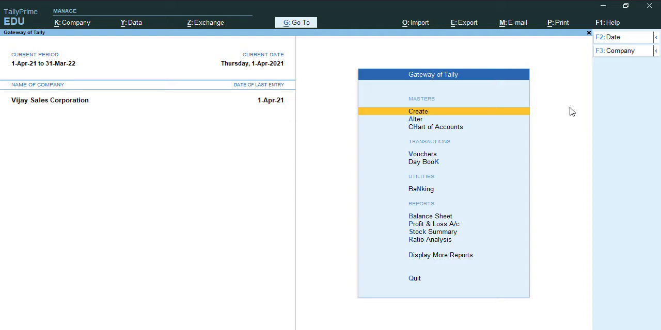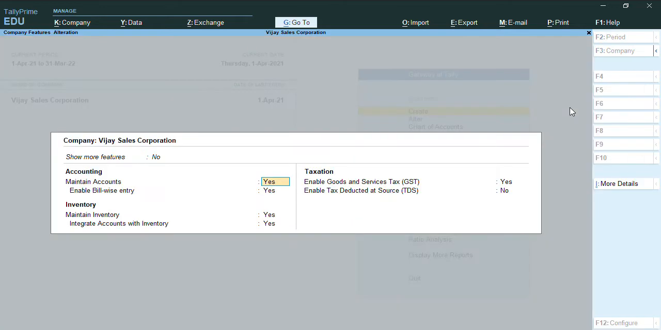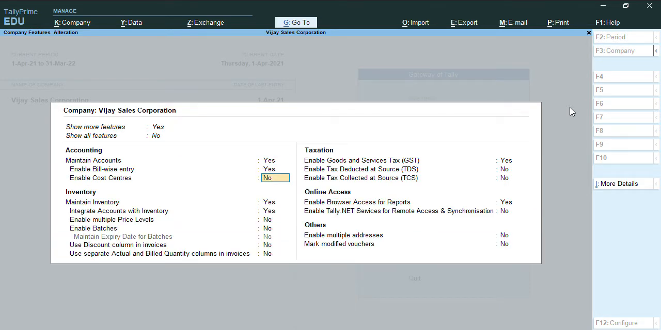To enable actual and bill quantity column in Tally Prime, from any screen, if you press F11, you will get company features. From there, you can click on show more features. As you can see below, under the head called inventory, we have the option use separate actual and bill quantity column in invoices. So let's enable this and just press Ctrl A.